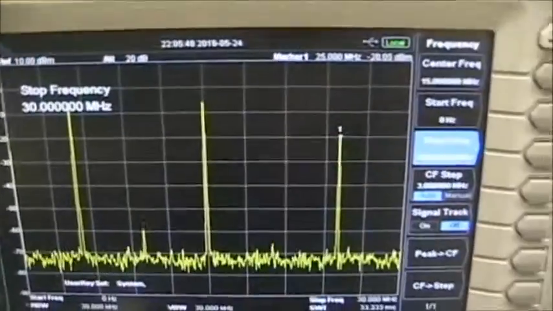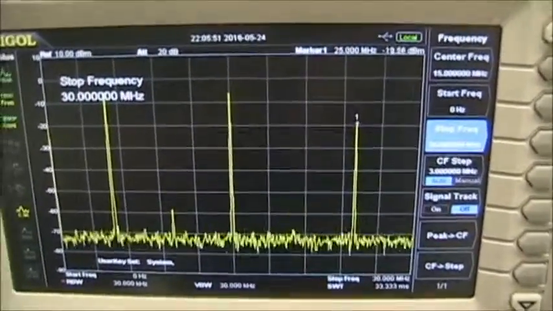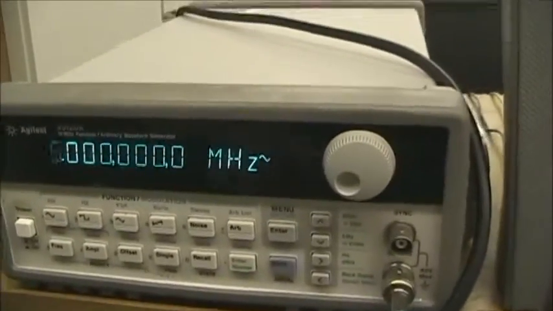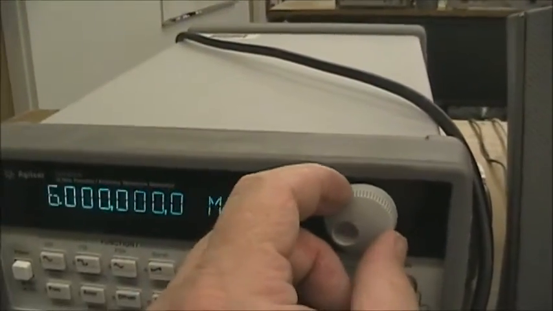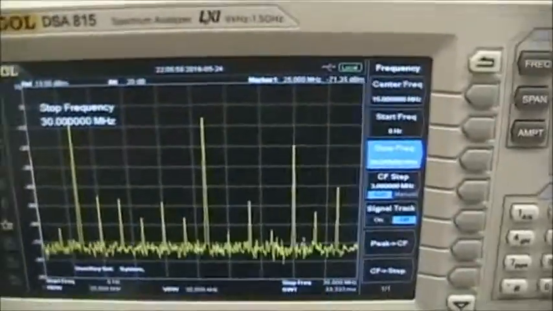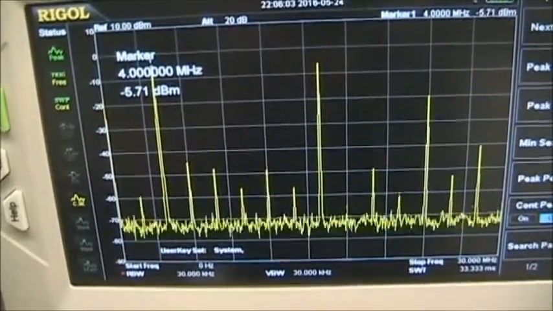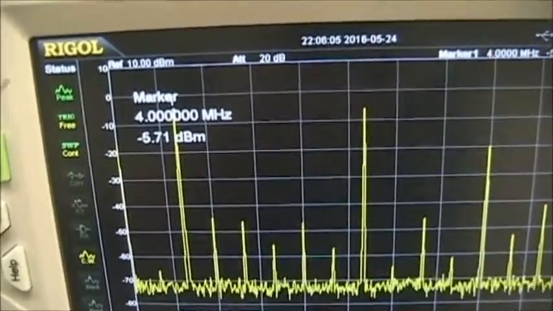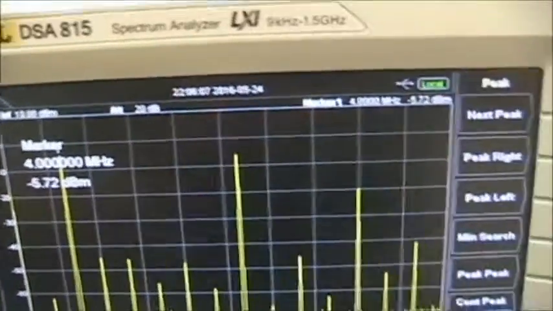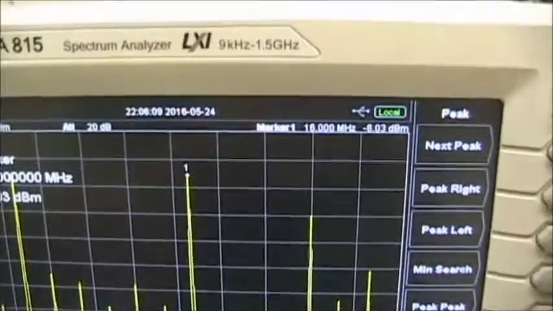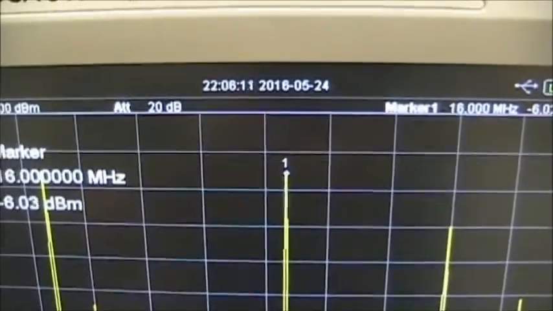All right, so now we take data as the lab suggests. You will change the frequency of the RF signal. As I change that frequency to 6 megahertz, you will see a different display. But again, the peak signal is at 4 megahertz. That's the difference signal. 10 minus 6 is 4. And the next peak is the sum signal at 16 megahertz.